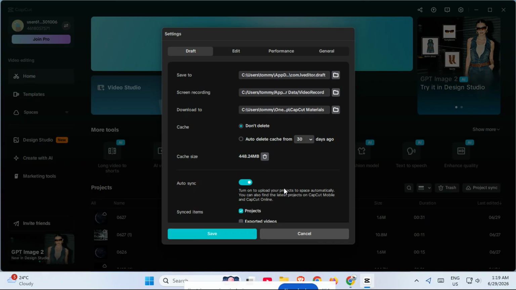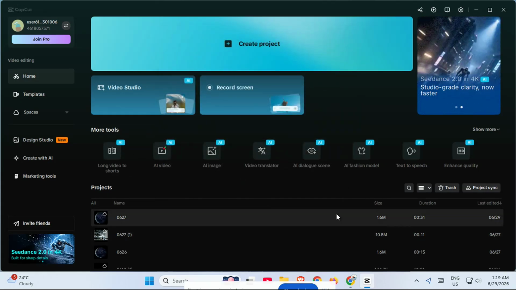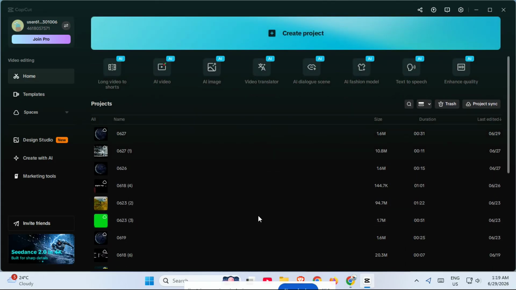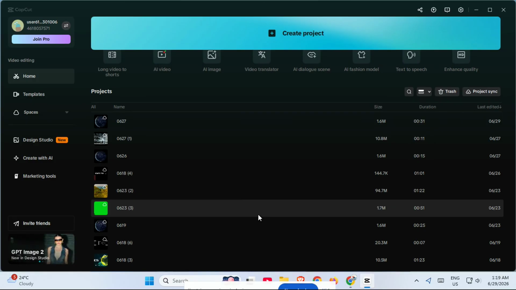Now, after sync is enabled, try opening CapCut on your second device and check your project list. If everything is set up correctly, your synced projects should appear there under the same account. If you do not see them right away, refresh the app, close it completely, and reopen it. In some cases, signing out and signing back in can also help force CapCut to reload the cloud library.